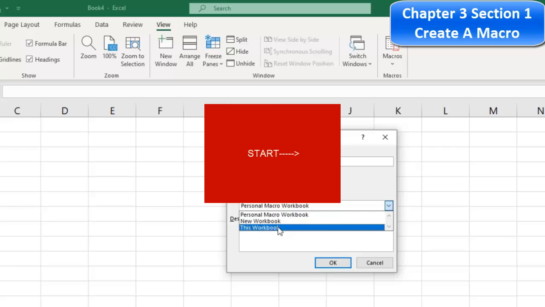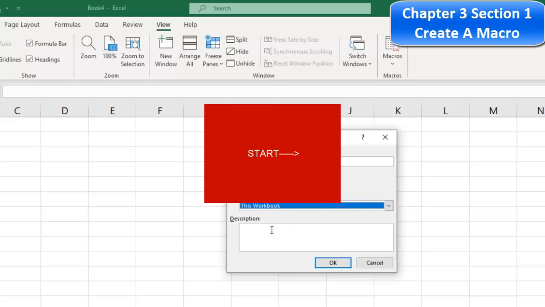Now, the other option is to put it in this workbook. So if you have some macros that need to be in the workbook, because if you email that workbook to somebody, you want the macro to go with it. And we'll show you some examples of each of these. We'll put this in the personal macro workbook for right now because we don't know what file we're going to have open when we open this file up.